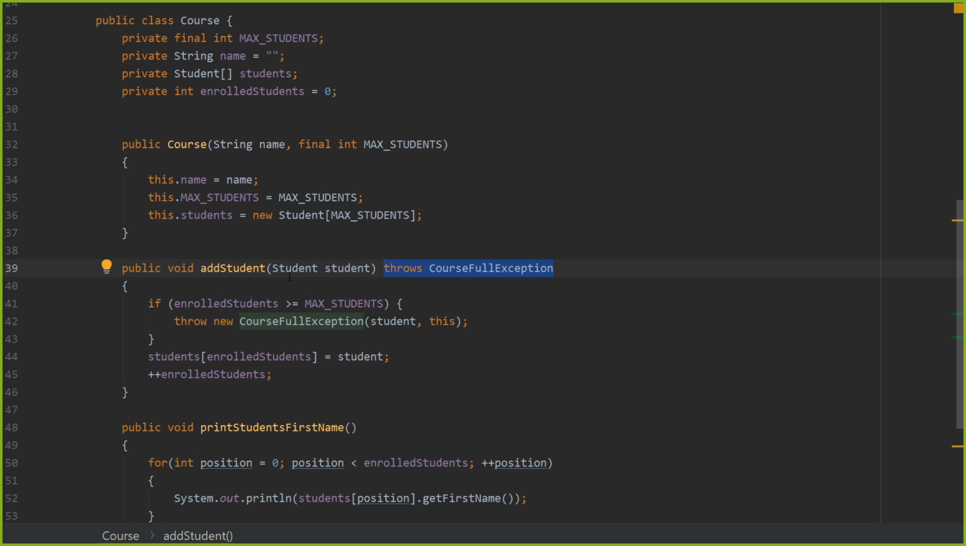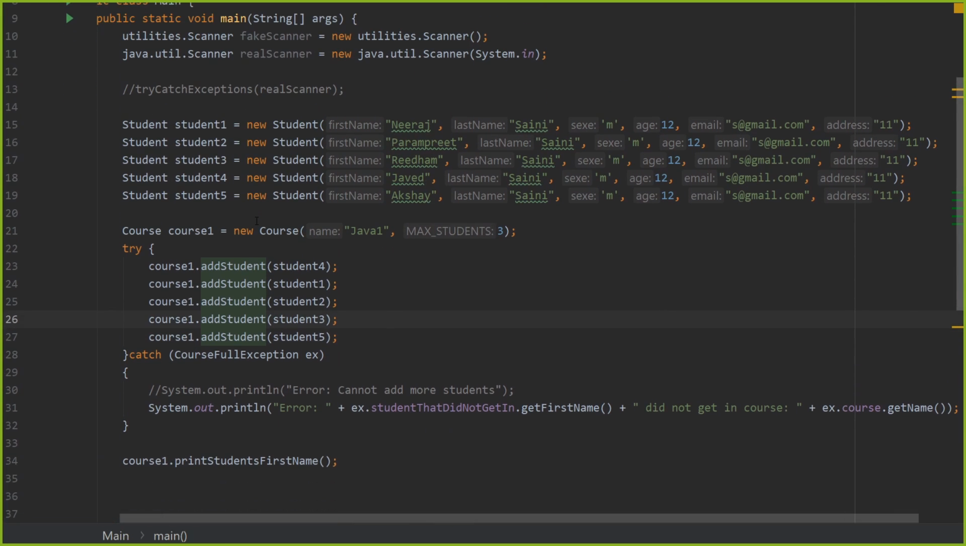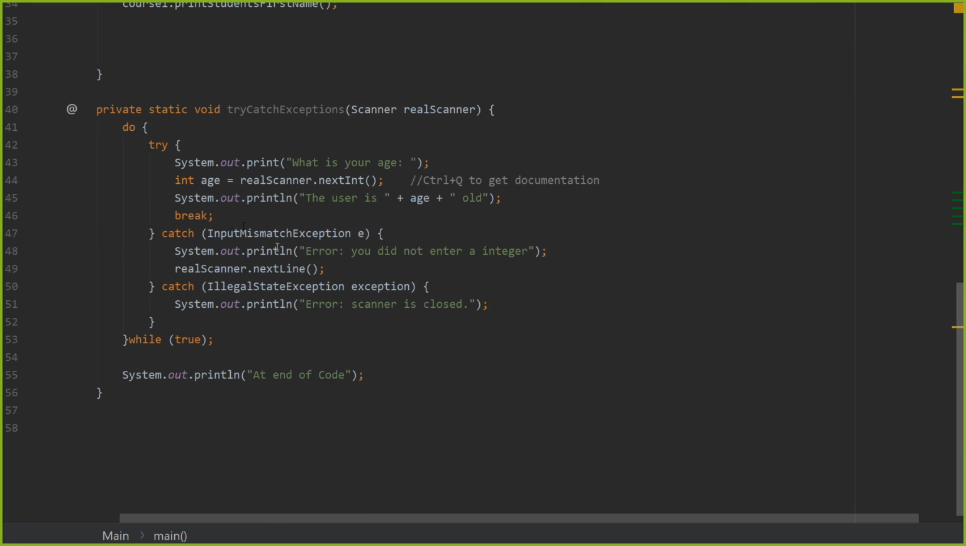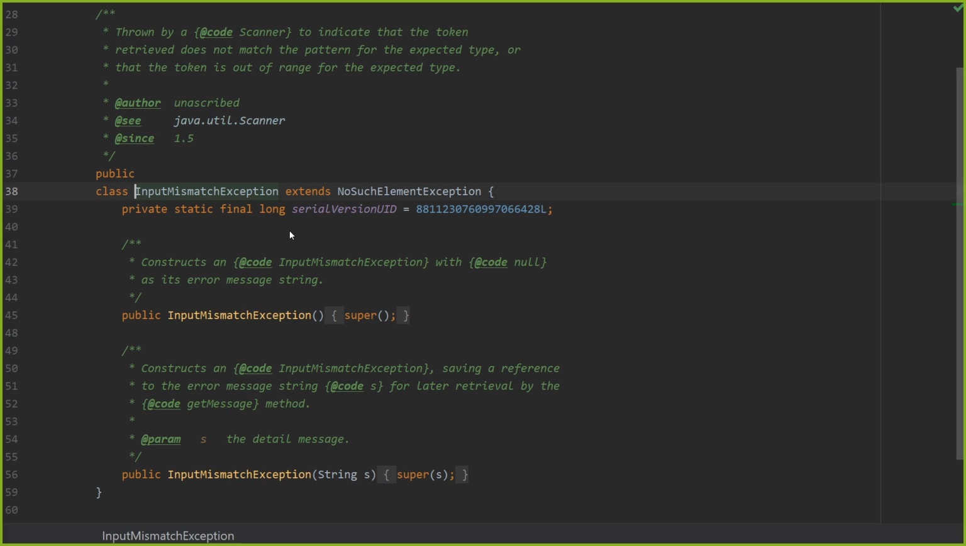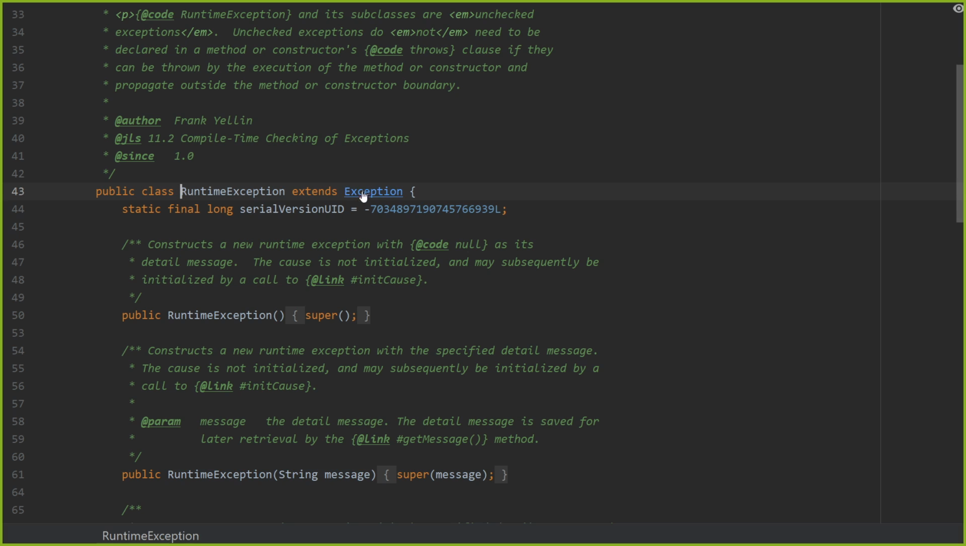We could have thrown it like, let's say, the scanner. Where was the scanner? It was here. In this case, this input mismatch exception doesn't need to be caught. So there are different types of exceptions that you could have. In this case, this exception doesn't need to be caught at all times. But we don't need to delve into that for too long. Just note that all exceptions need to inherit from exception.